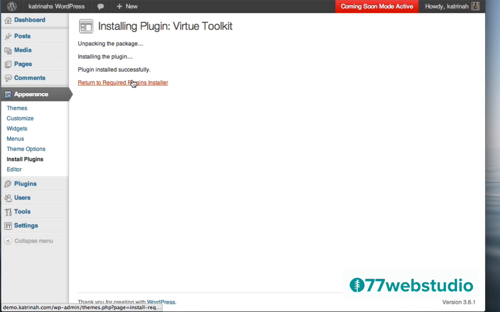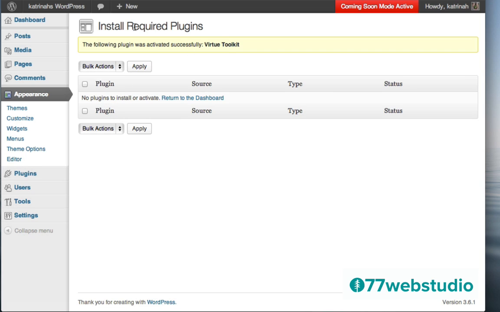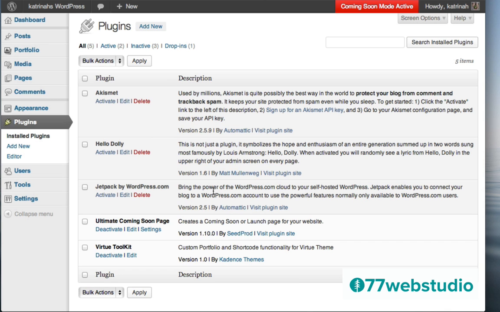And then once the plugin has been installed, I'm going to return to the Required Plugins installer by clicking on this link. And to complete the process, I'm going to click on the Activate link right below where it says Virtue Toolkit. Okay, so the following plugin has been successfully activated, so we're good to go on that. Now going back to our plugins screen, I'm going to click on Plugins right here on the left-hand side. And here we can see all the plugins that have been added to the site so far. Many of these come with the WordPress installation. And down below right here, we can see the Virtue Toolkit.